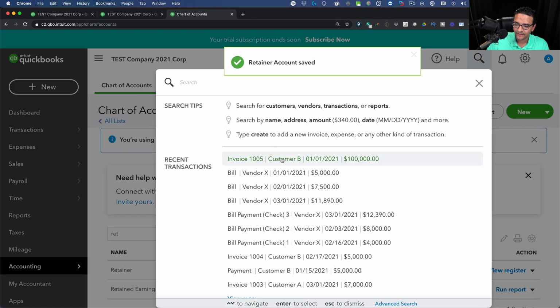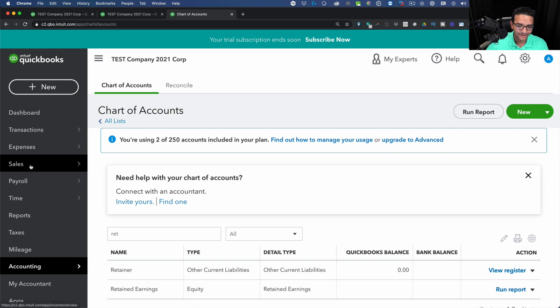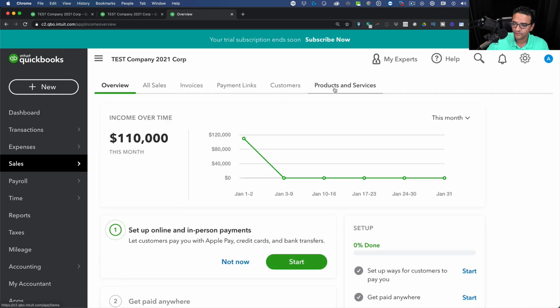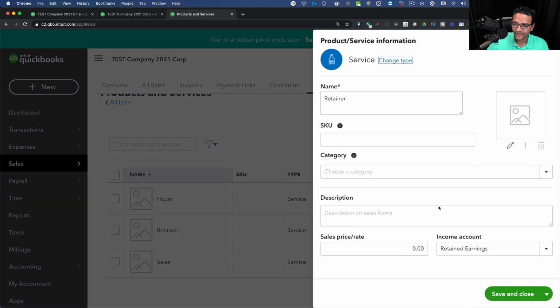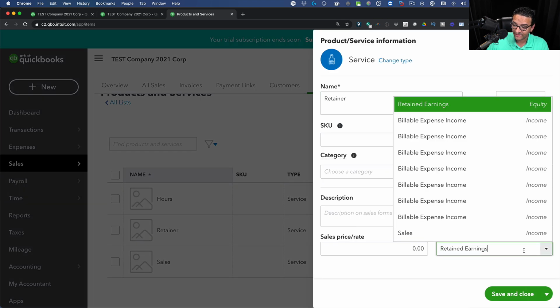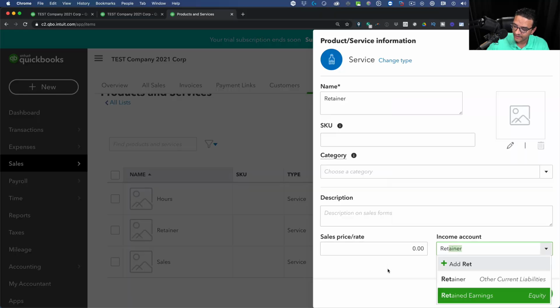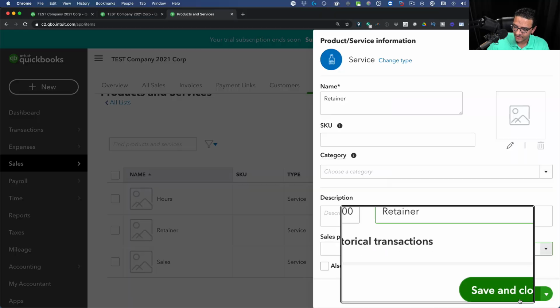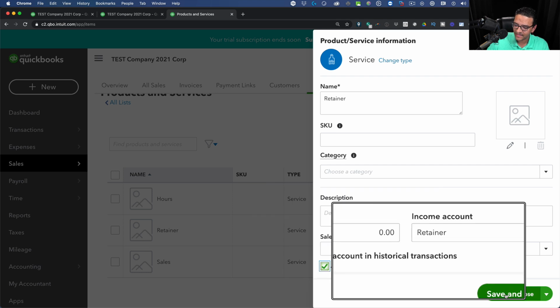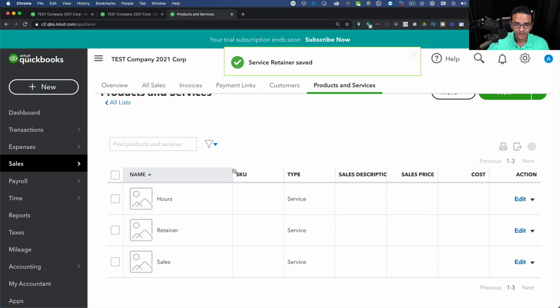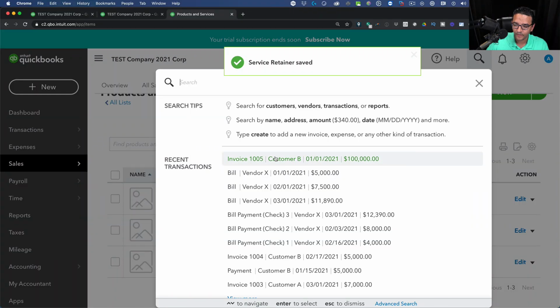Let's go back into the item. So let's go back into products and services. Let's go to our retainer item and change that to not retained earnings, but retainer, other current liabilities. And then I'm going to click save and close. Click on this little checkbox so it updates past transactions. Save and close. Beautiful. So now I'm going to go back and open my invoice.